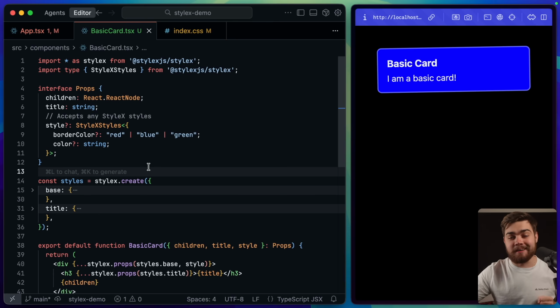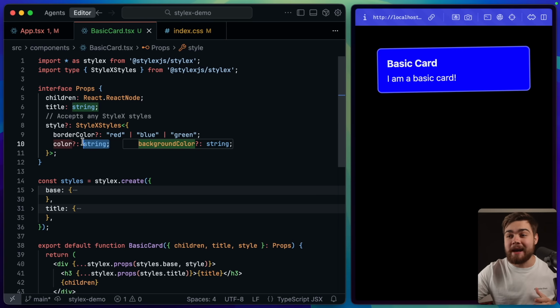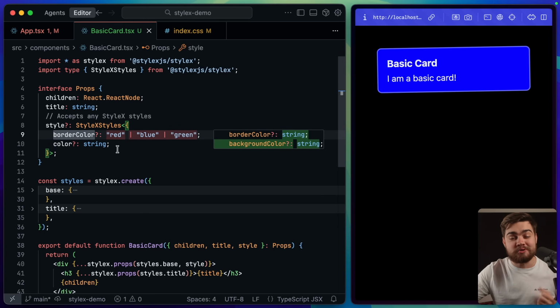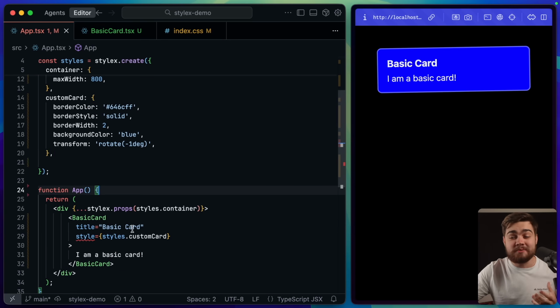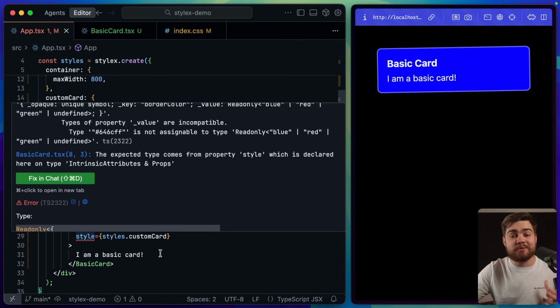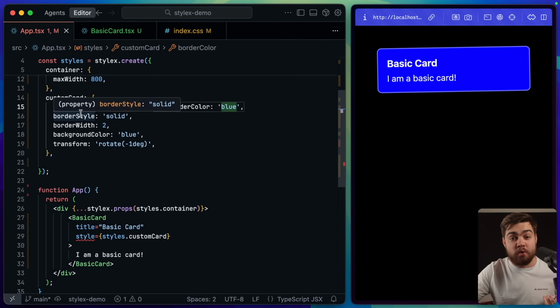So what we can do with the StyleX styles type instead on our basic card component is we can say what we want to accept. So in this case, it's only going to allow setting the border color and the color. And for border color here, we're even limiting the options that are able to be passed through. So in this case, it can only be red, blue, or green. If we do pass through anything else, as we can see in my app.tsx, this is going to throw a big TypeScript error. That's because we're trying to apply styles to this that it won't accept.